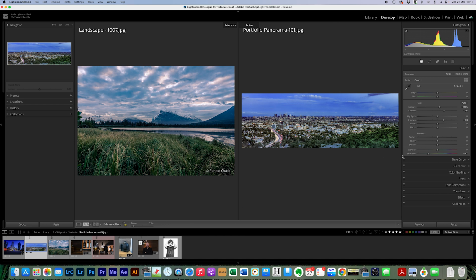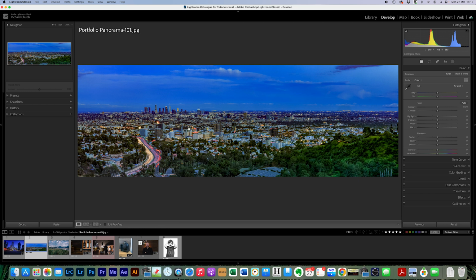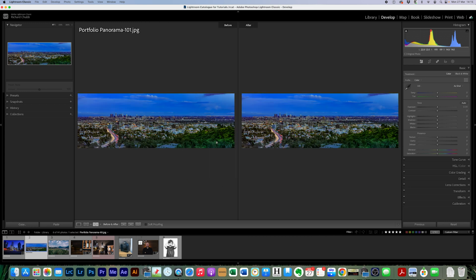So that is reference view, and again I am just going to reset this image and go back to single view. The next one along is a before and after. Pretty self-explanatory. Side by sides, before and after. The after one is on the right hand side, so any adjustments you make are shown on the right. The left one is the original, and you can just adjust it and see how you get on and whether you like it, or go back to how it was if you need to.